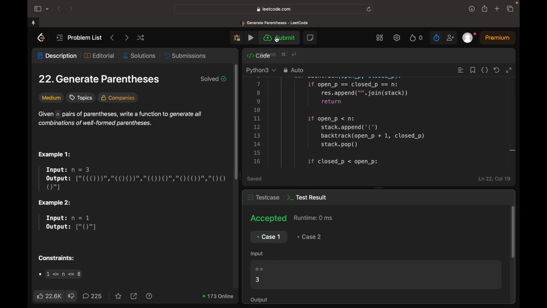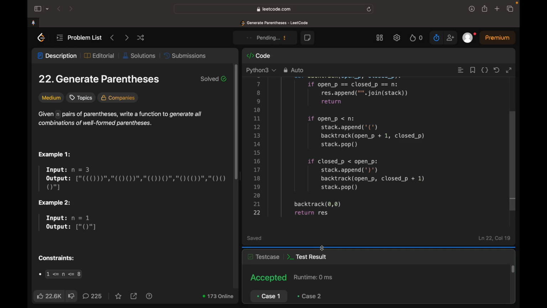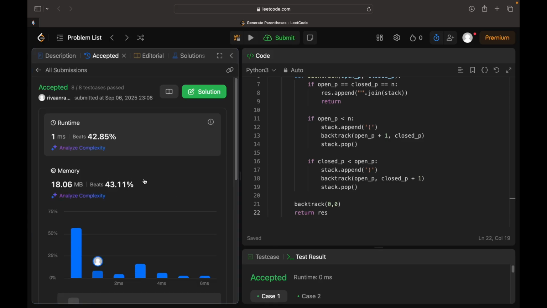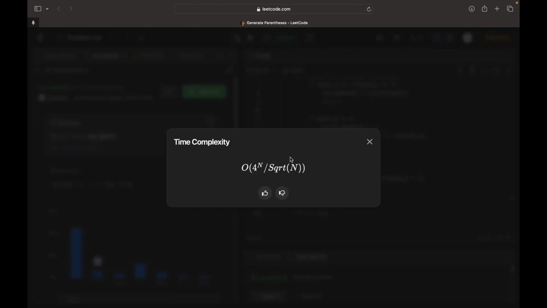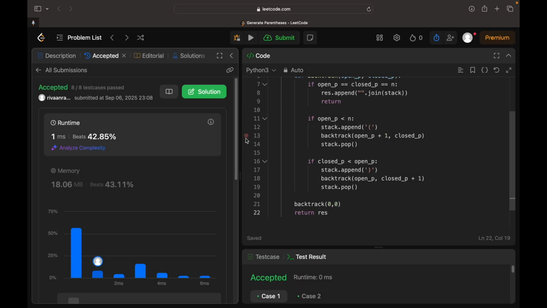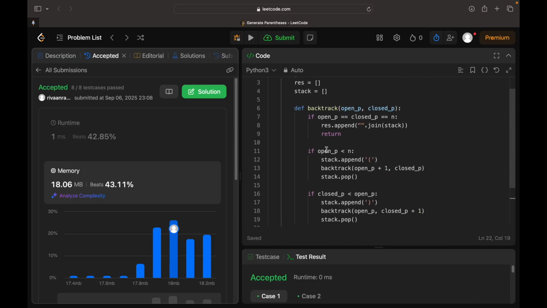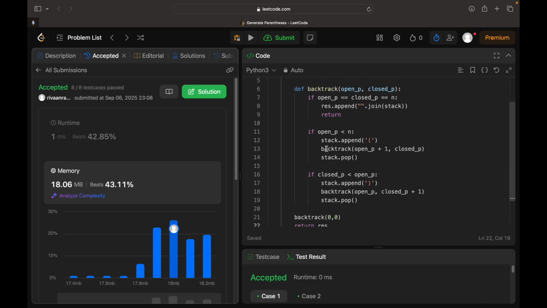It accepts. I'll submit. And it's accepted. The time complexity here is quite complex. It is O of 4 to the power n divided by square root of n. And the space complexity, well, we are having so many function calls, right? So it will be square root of n.